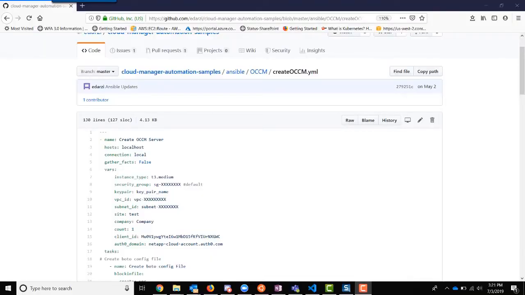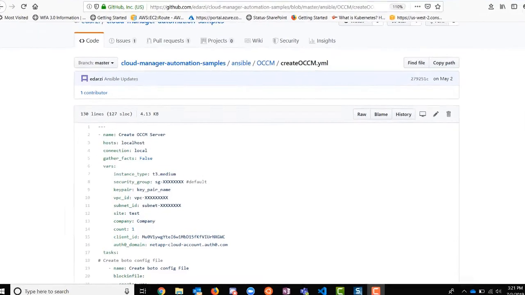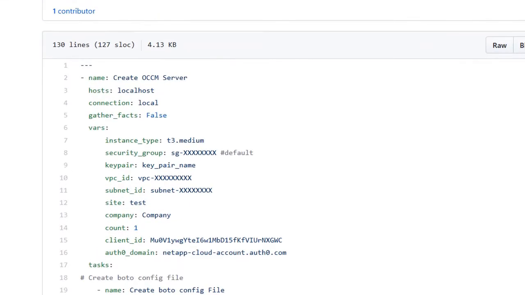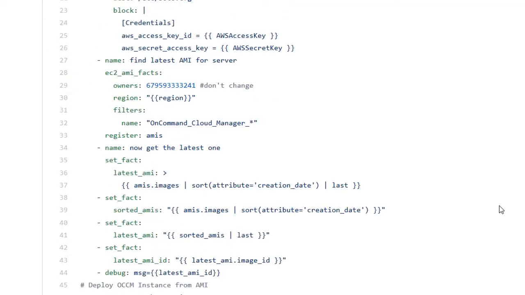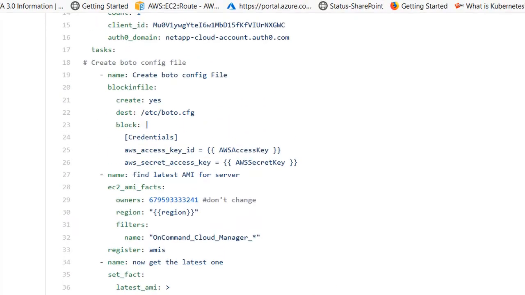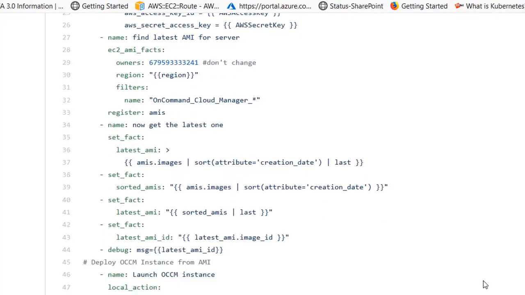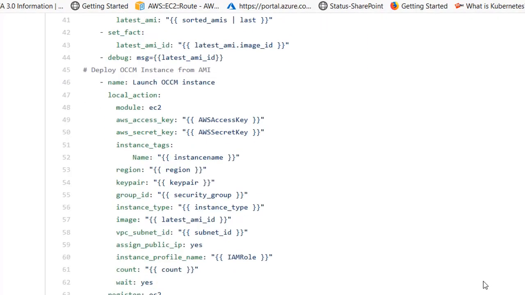Before we actually run the playbook, let's take a look at the YAML file. We see here at the top the values that we talked about providing in the file: the security group, the key pair name, the VPC ID, and subnet ID. Note that the client ID and the auth domain should not be modified. We use the Boto config file to determine the AMI ID for Cloud Manager. Once we have that information, we are ready to use the Amazon EC2 Ansible module to deploy Cloud Manager using the AMI we determined.